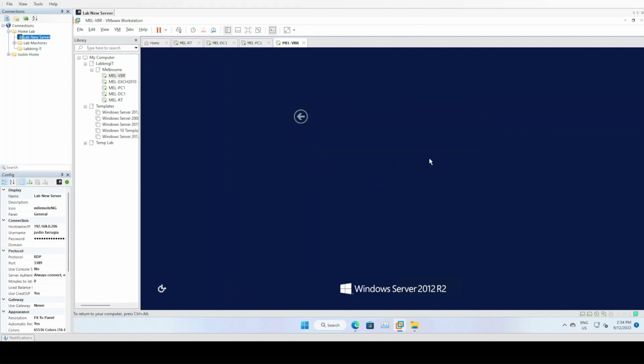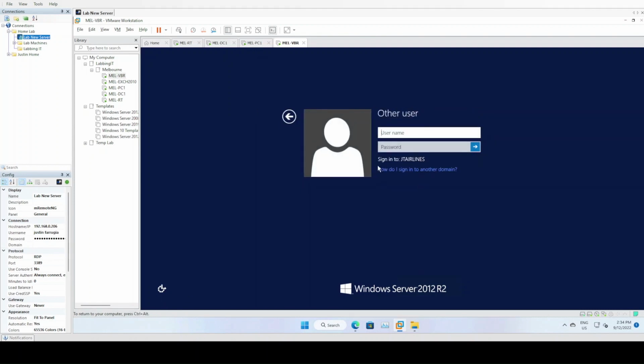Let's log in now with the domain administrator account. Now again, if you type in administrator, it's going to think you're talking about the local administrator. So you'll see there it says signing into Mel VBR. That's the local account. We don't want that. We want the domain administrator. We'll change this up at some point later.